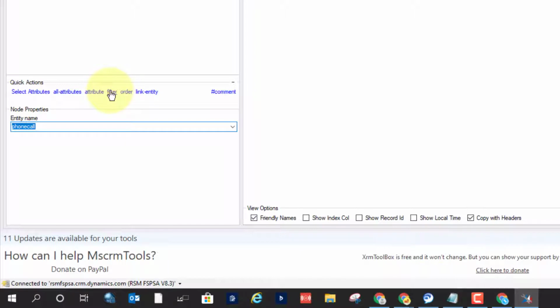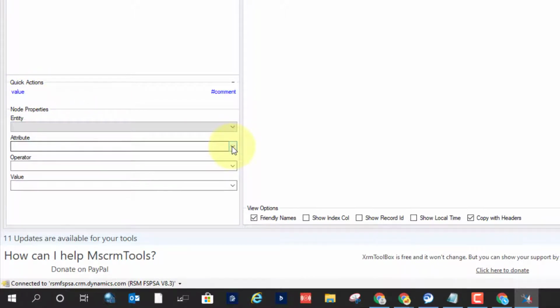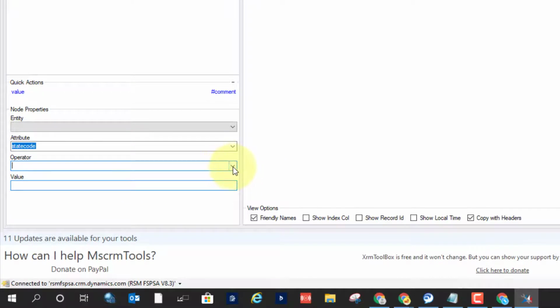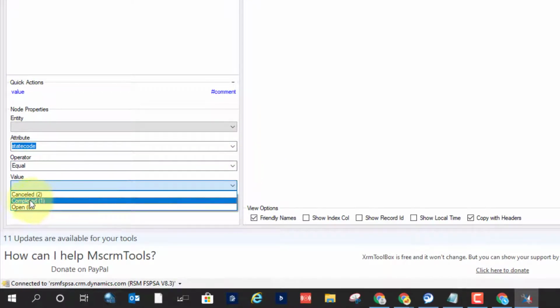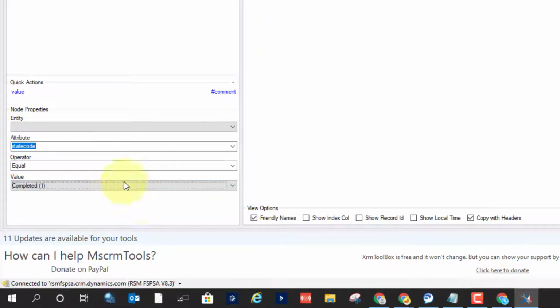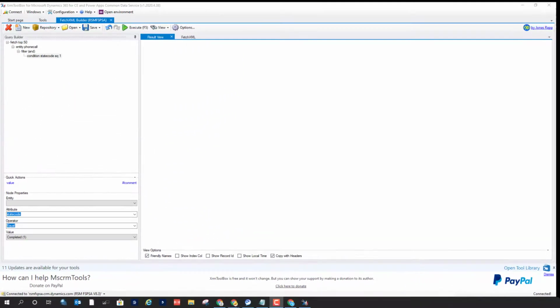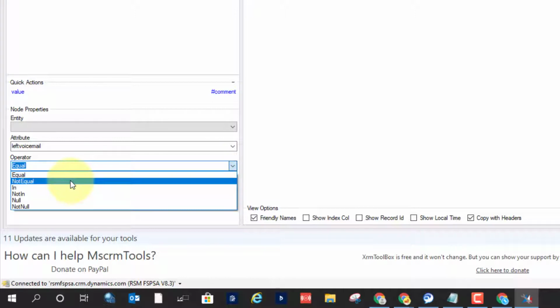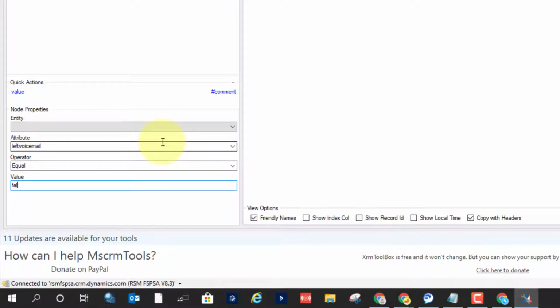And then I want to go ahead and filter. This is and. And then my condition is going to be the state code equals, and we want that as completed, right? So that's one. But we also said we want to make sure that that left voicemail field is not checked, right? So I'm going to click on here again. I'm going to do another condition where left voicemail equals false.